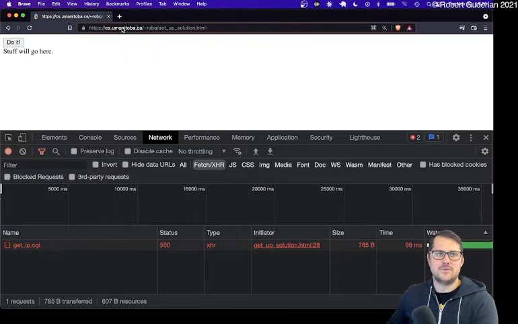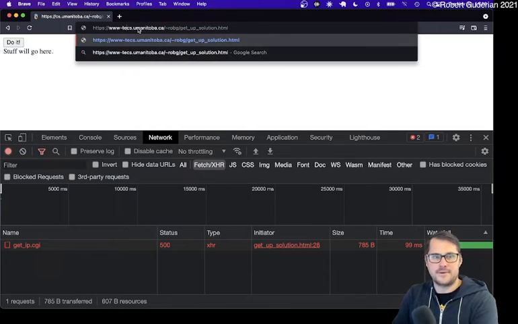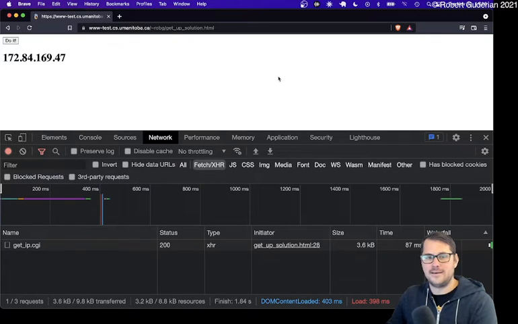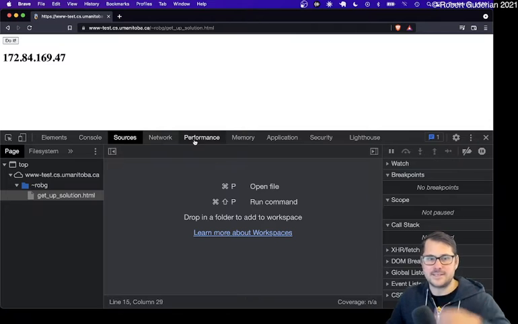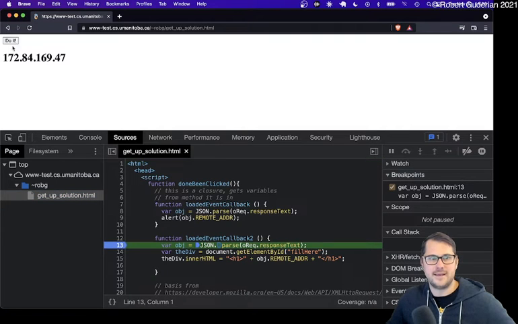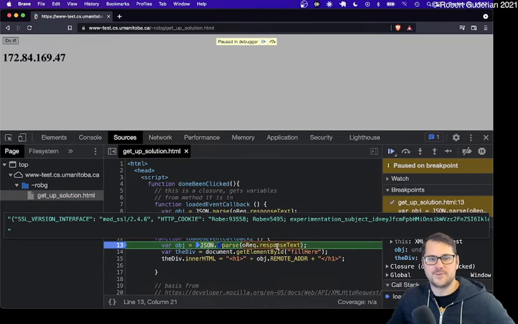I think I need to go to www-test, and then that'll make my script work. Hey, look at that. That's an internal difference here, which is not useful to anyone unless you're part of this department. And then if I run this again and put a breakpoint in there, I can see my response text is actually a JSON object, not just a pretend one.